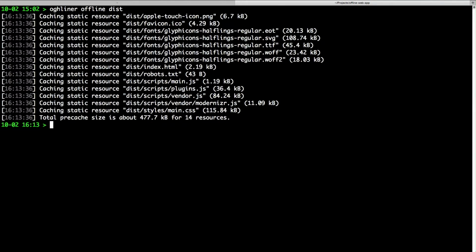And so what it does, it says it's caching. It's not completely accurate. It's not actually caching. It's more that it's writing a script that will do the caching on the client after a user loads the app. But in any case, you can see that it's cached all of the files in that dist directory. There are options if you want to specify that you only want it to cache a subset of files. You can do that as well.